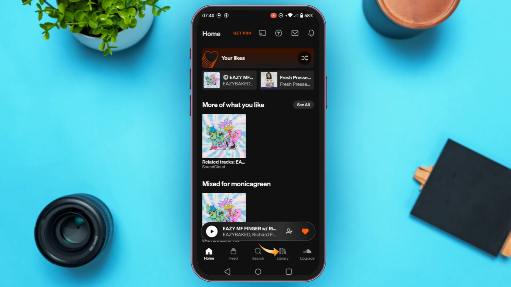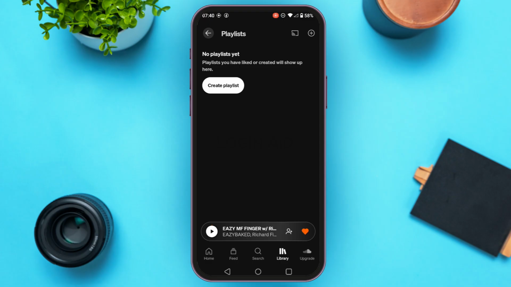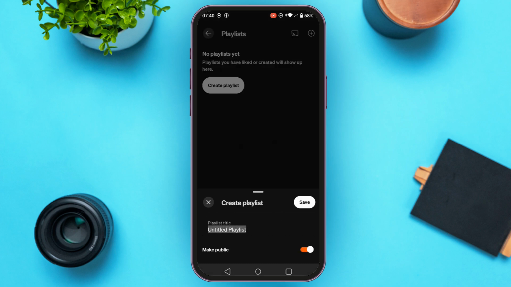Tap on the library icon that you can see at bottom. Now you can access your library over here. Tap on the option playlists. You can see all of your playlists over here. Tap on the option create playlist.